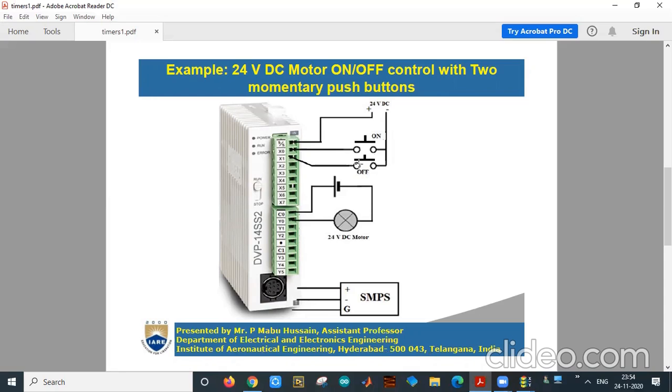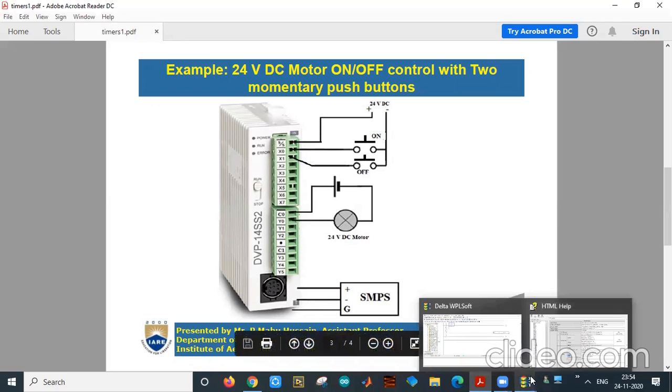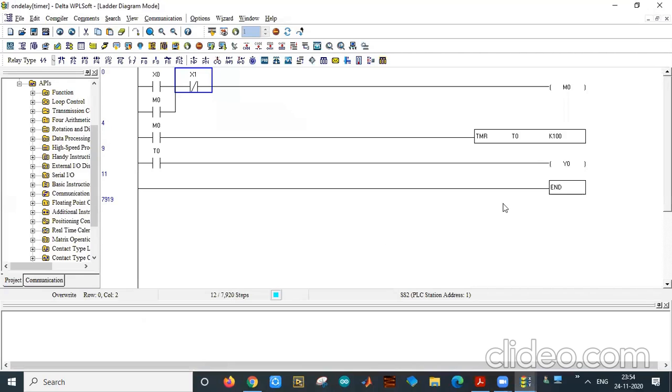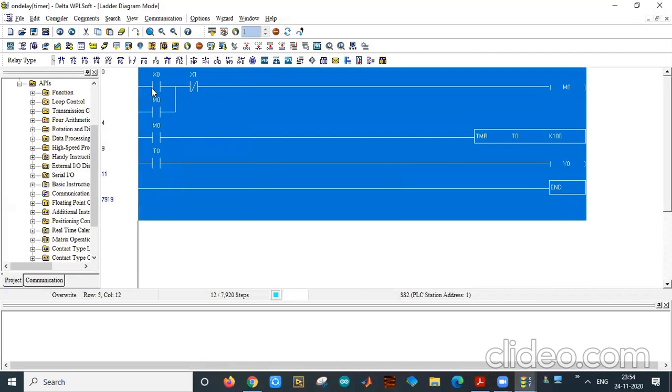Now whenever I press the off button, the motor should not turn off instantly. There should be some delay. This is the implementation of the off delay timer. So for this, write the program. Delete this program.